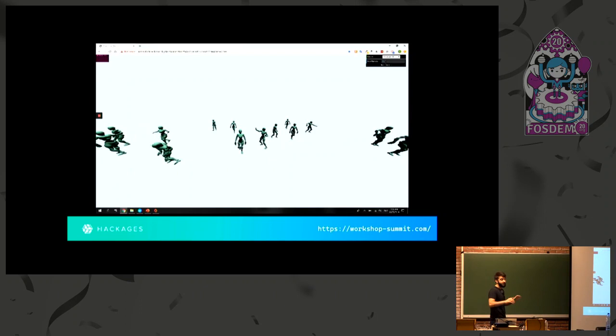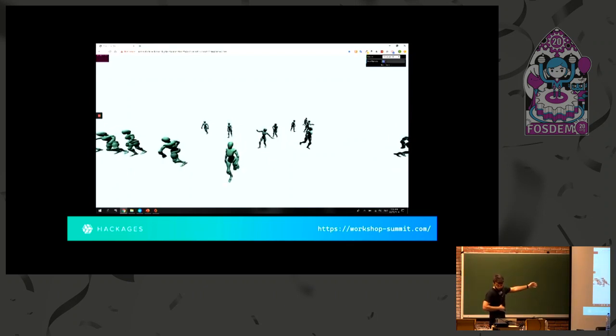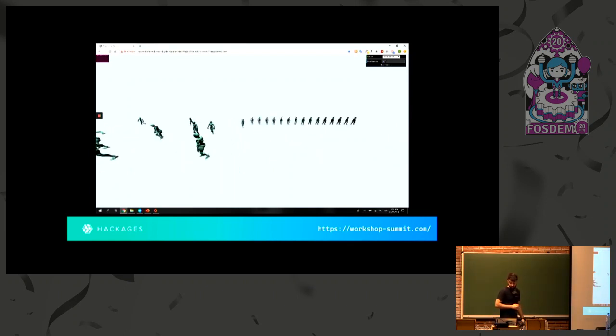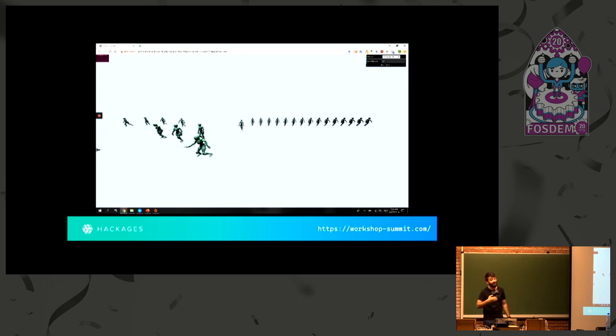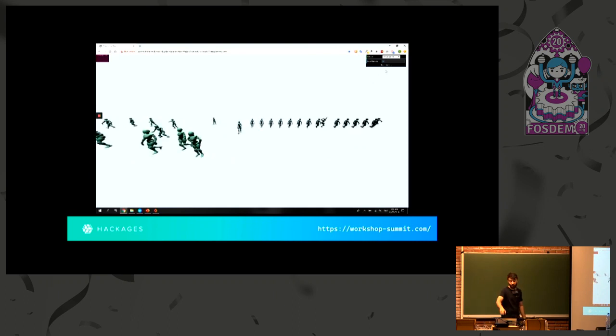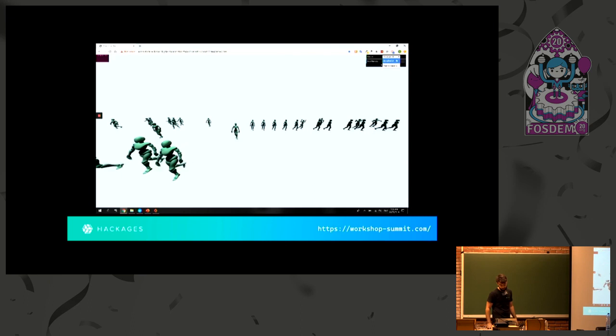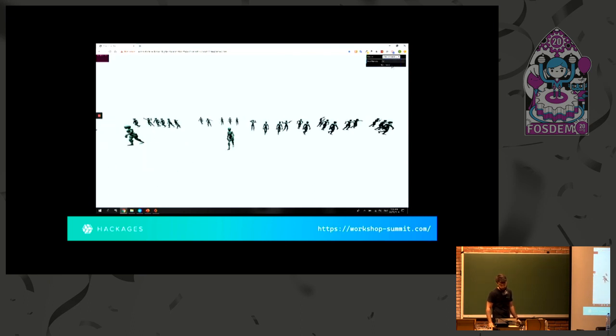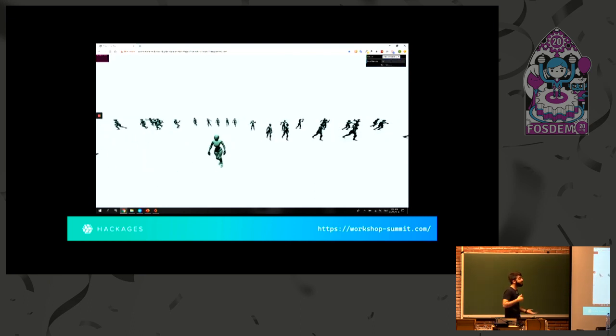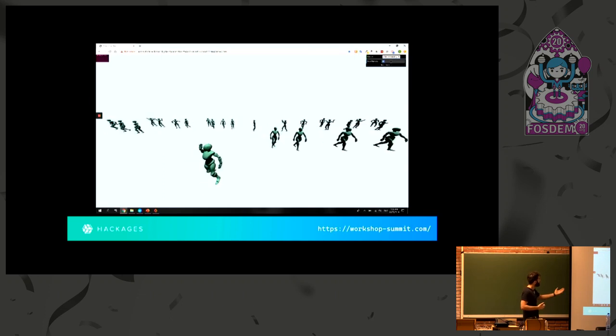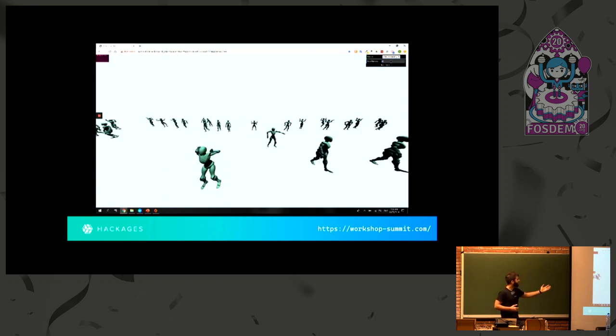Just to show you the difference in performance, you have 30 robot dancers here. And you can see that in JavaScript it is quite laggy. When you switch the execution to WebAssembly, it goes back to normal. And you can even increase the number. I'll go up to, I think, 120.